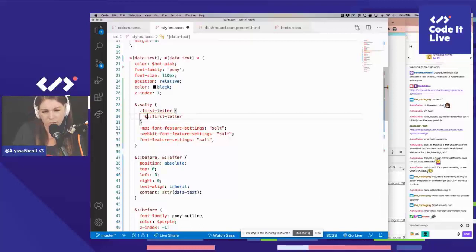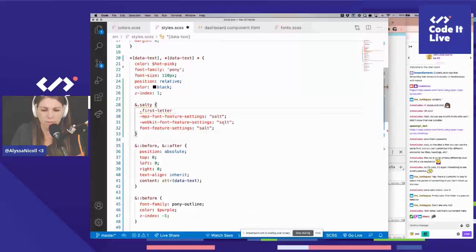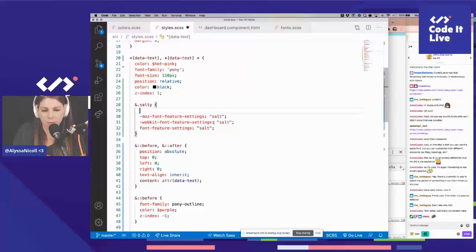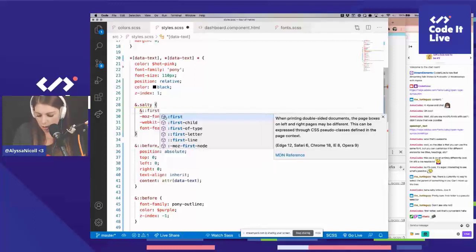Is this what I want to do? This seems too much. I'm going to get it showing for now. Undo, undo, undo. And then I'm going to figure out how to make it modular because I'm getting lost in my own thoughts of how I want to do this. So, salty and colon first letter.